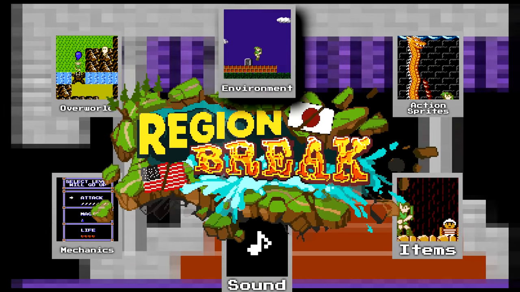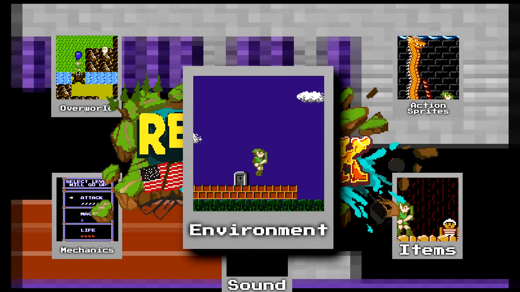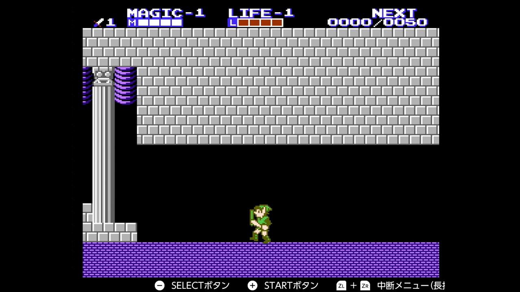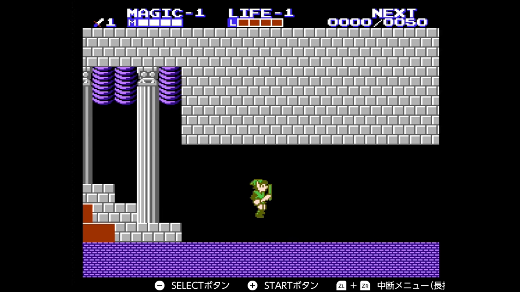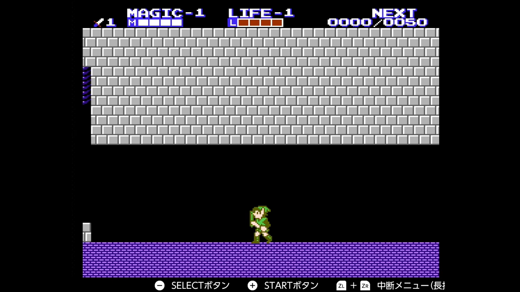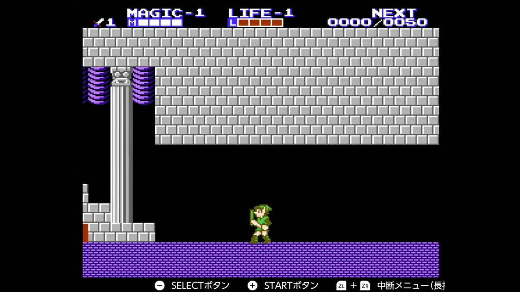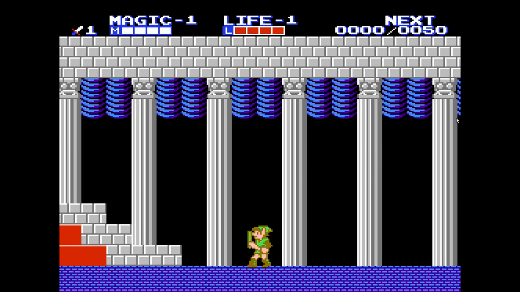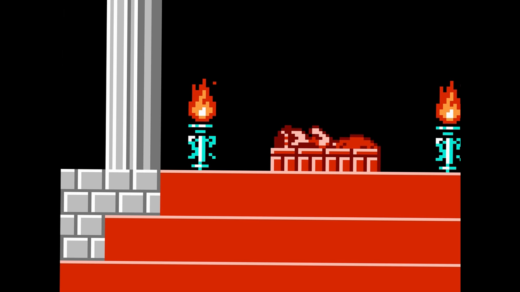Alright, so now we'll move on to environment so that we can save the best for last. And the very first thing that is completely different in The Legend of Zelda 2 is Zelda's temple itself. In the Japanese version, the pillars sort of stopped right at the altar, and what was left was a low-hanging ceiling. But in the US version, the pillars keep going all the way till the exit. Not only that, but torches were added around Zelda as well.